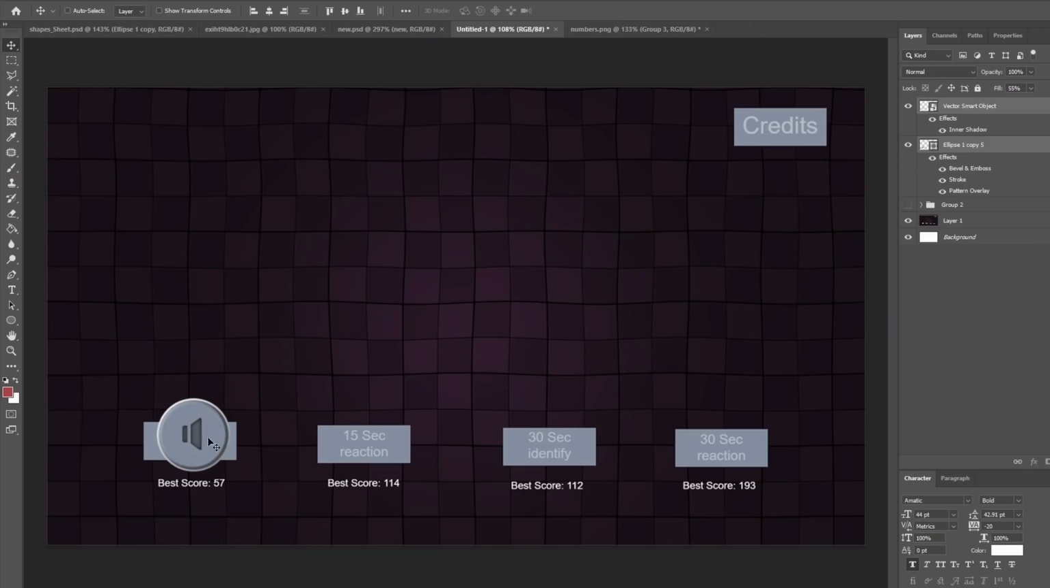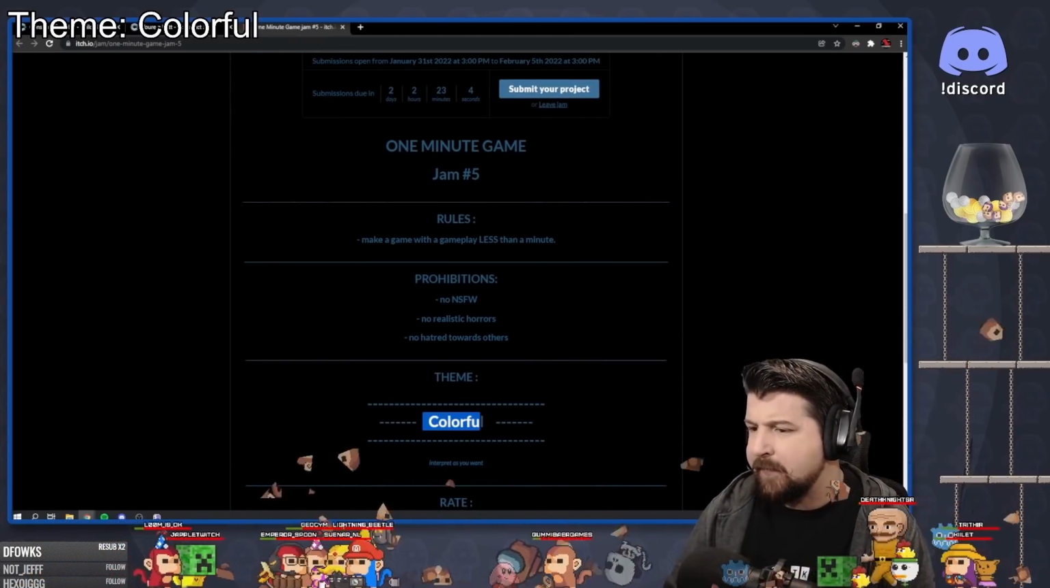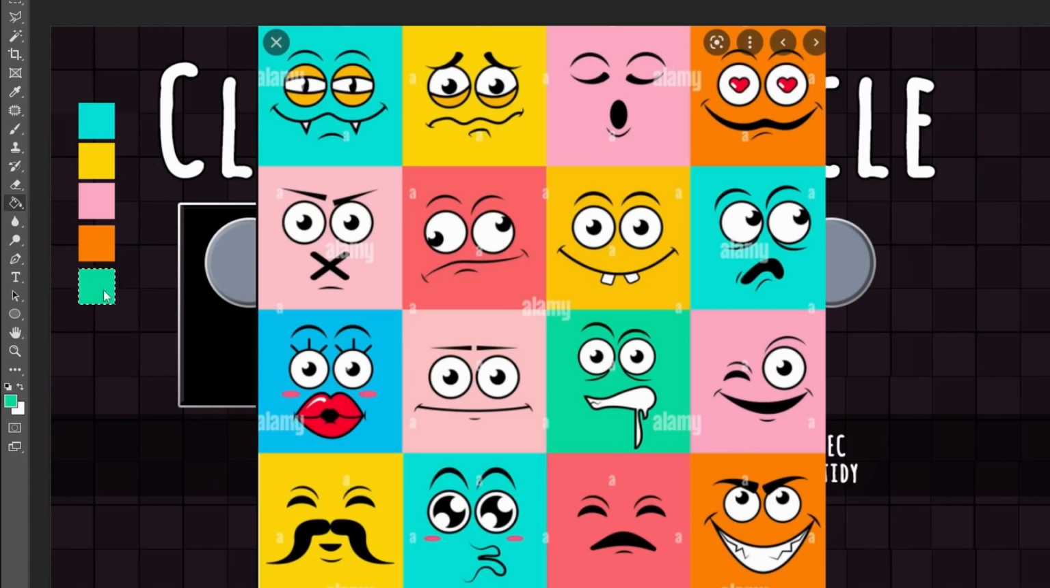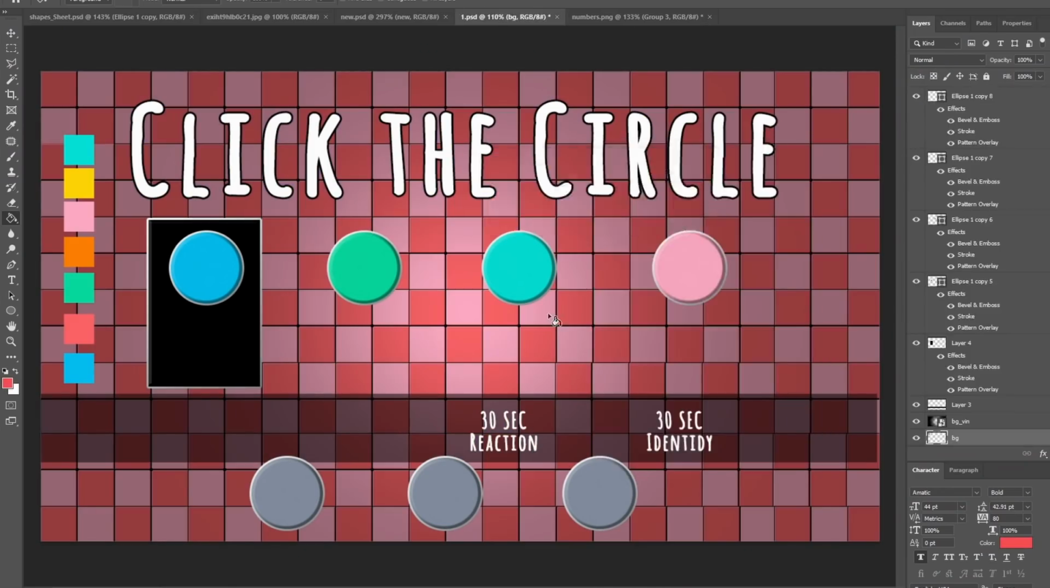As I was updating the buttons to make them circles, I remembered that the jam had a theme, and I should at least give it some lip service. So I googled colorful, found an image, stole the colors from it, and slapped it into my game, which definitely made it brighter and more colorful. But personally, I like the dark look more.